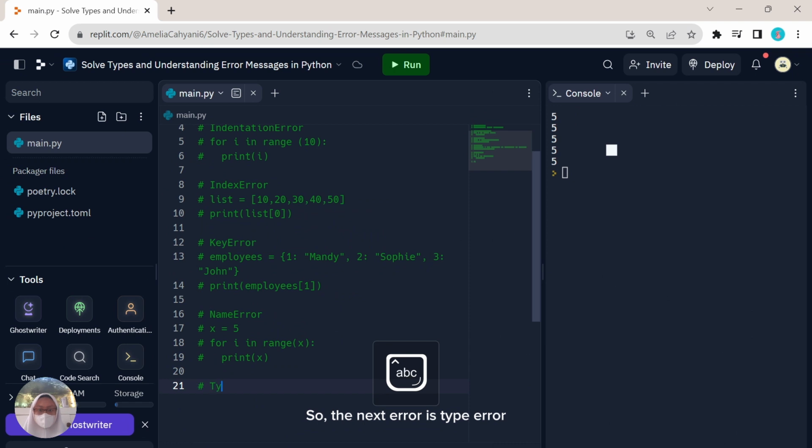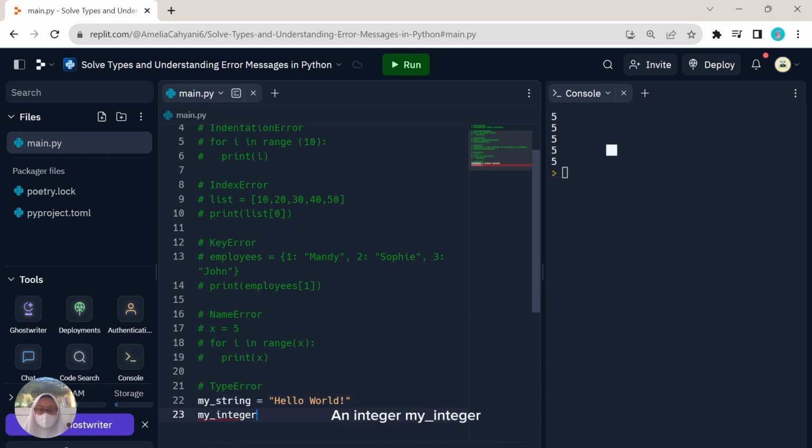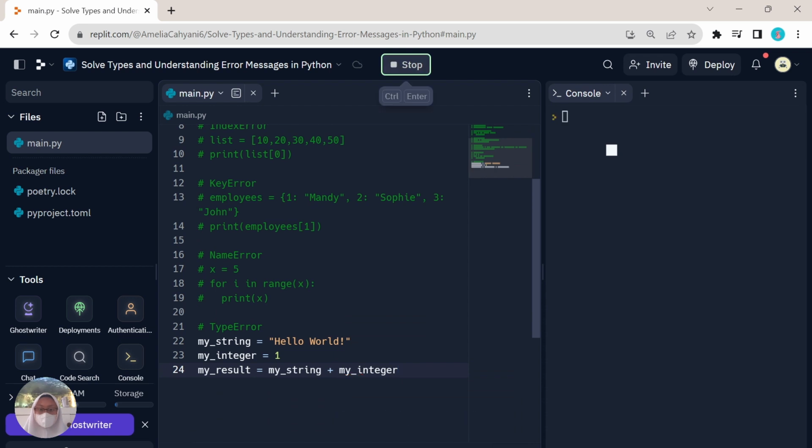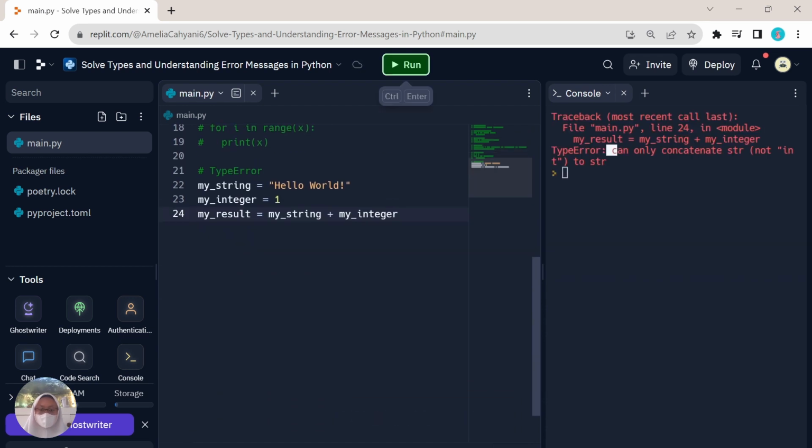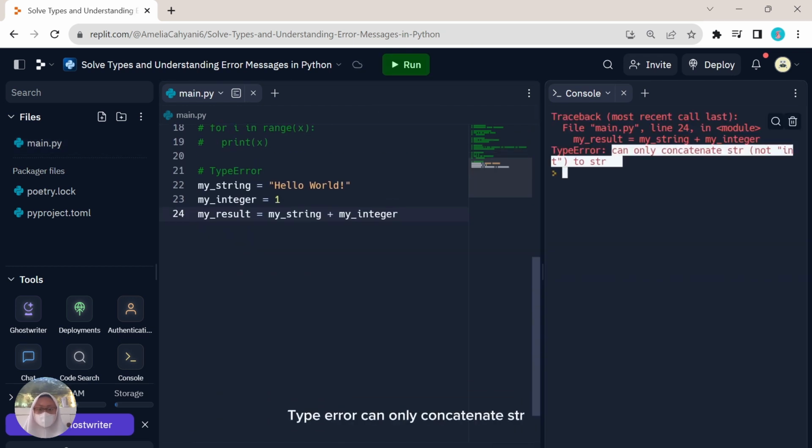So the next error is a type error. In this example, the string my_string is attempted to be added to an integer, my_integer. Since addition cannot be performed between these two types, a type error is raised. And the error is: type error, can only concatenate string or integer.